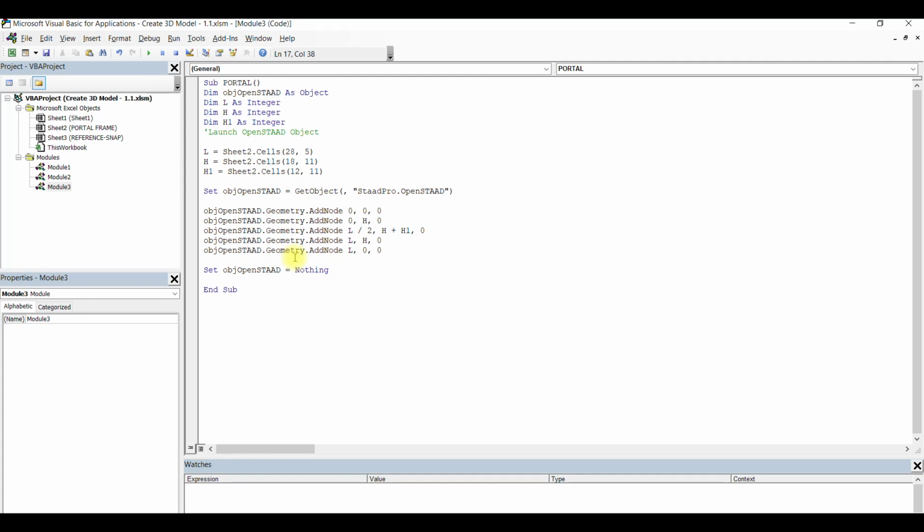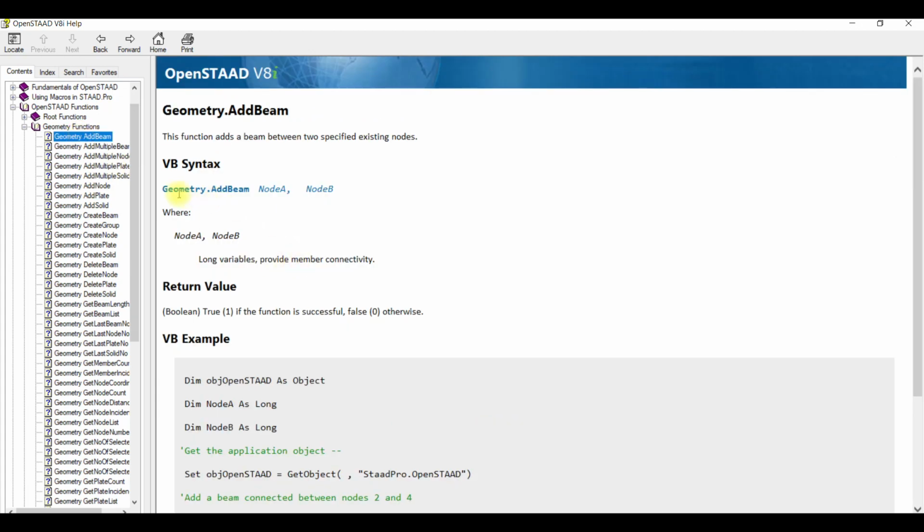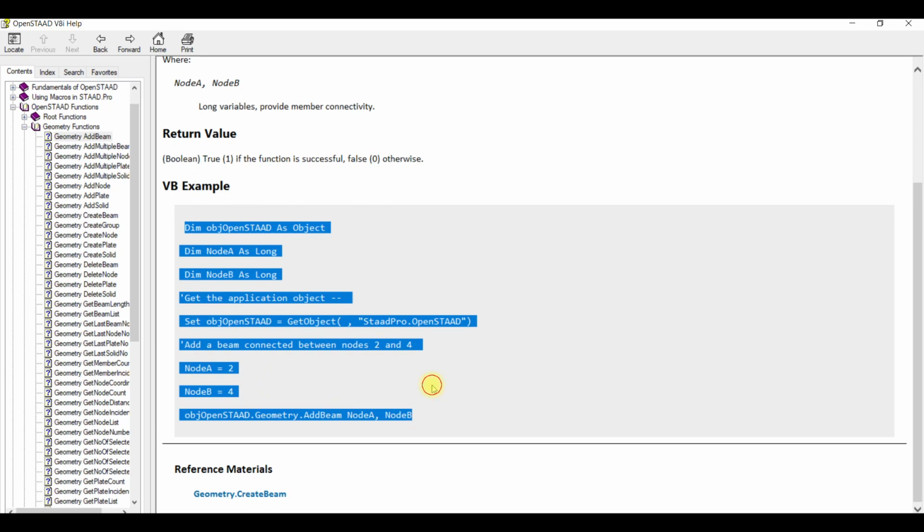Next, we have to connect between the two nodes. This is my first node and this is my second node. So I have to add a beam connecting node 1 and node 2. You can find that here: geometry add beam. So geometry add beam, with node A and node B. You can find the command here directly. There's also an example. You can run it and check by yourself.